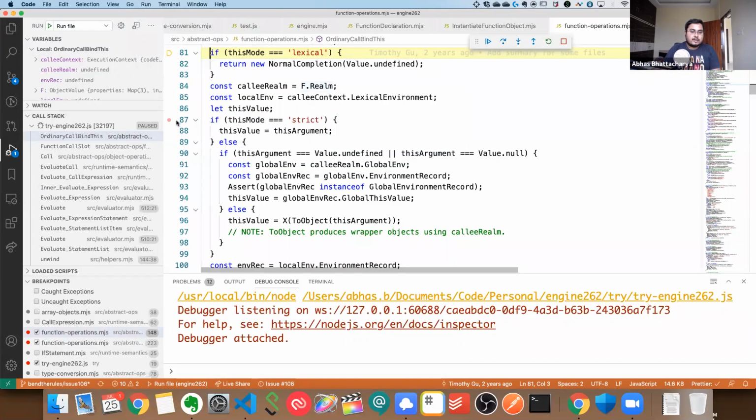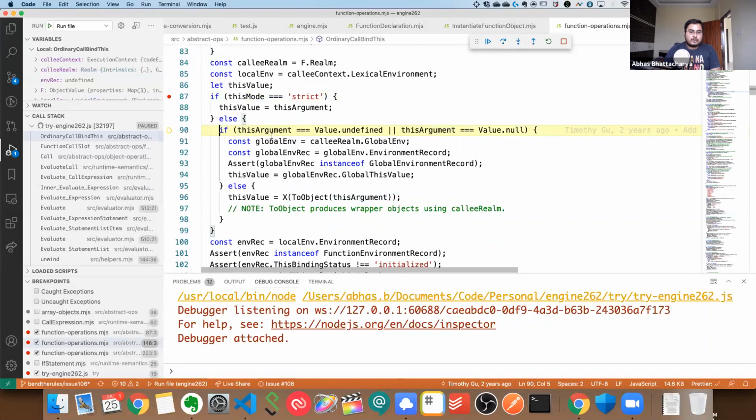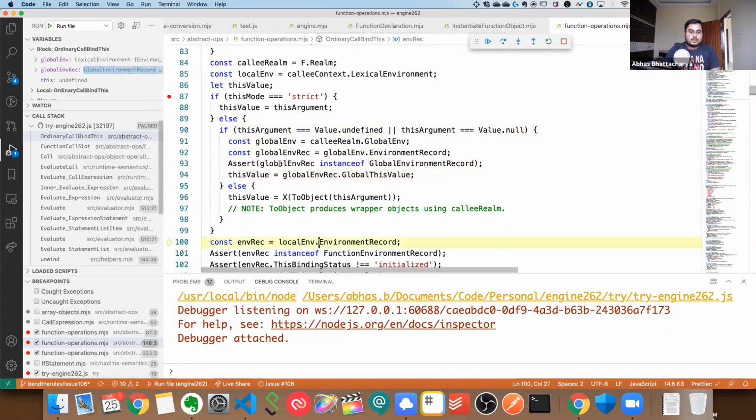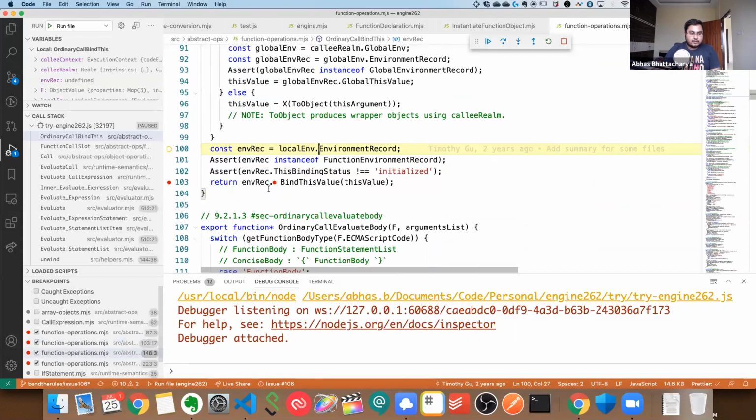Same thing. My this mode is not strict, it is global, but if it was strict, then this value would be the same as whatever we passed in. We called it normally, so the value is undefined, if you can see it. Or else, because my this argument is undefined, it will go into this, and it will set my this value to global. So my this value is now global, like a big object. Now what is it doing? This is the part I'm interested in. What does environment record dot bind this value do?